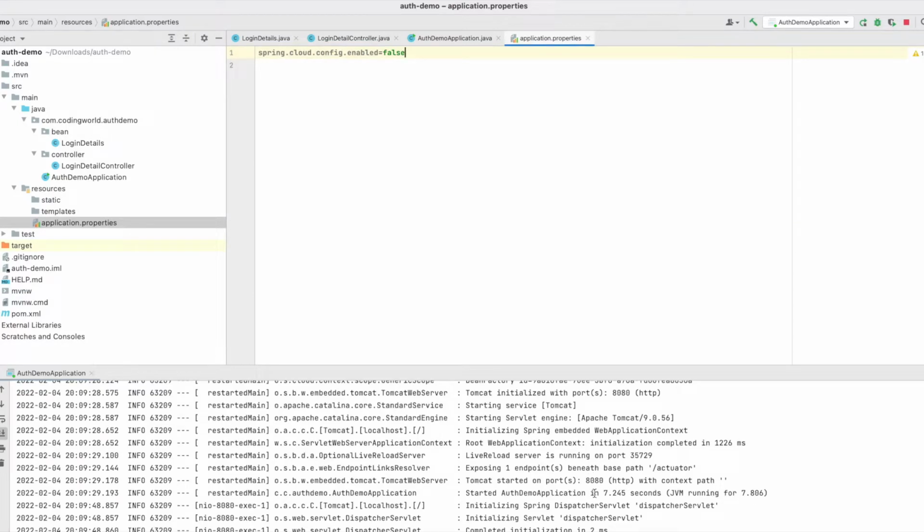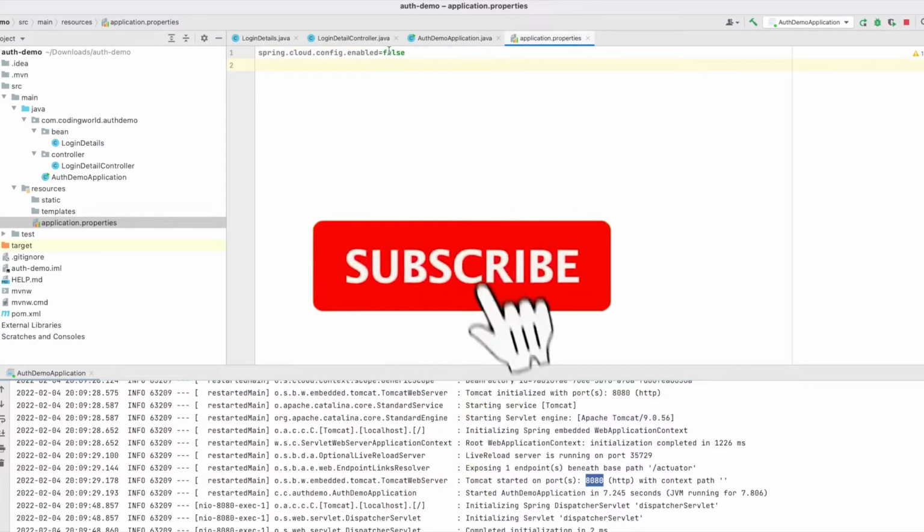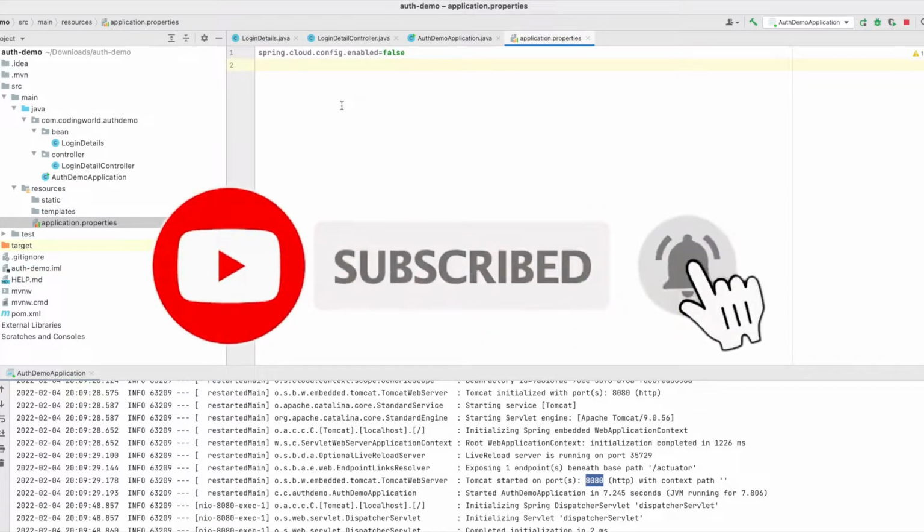Application has been started successfully on 8080. Let's hit our login URL. We are not currently configuring the cloud config, hence I have disabled that. When we create our config server, then we will set the config server detail here in the application.properties file.